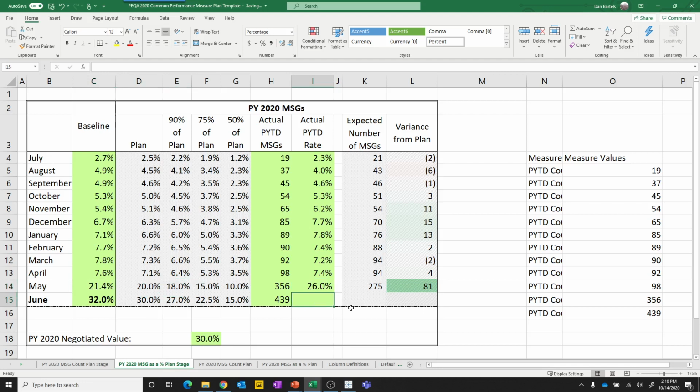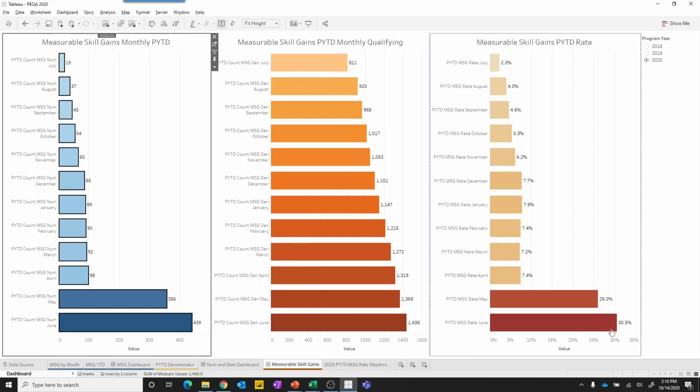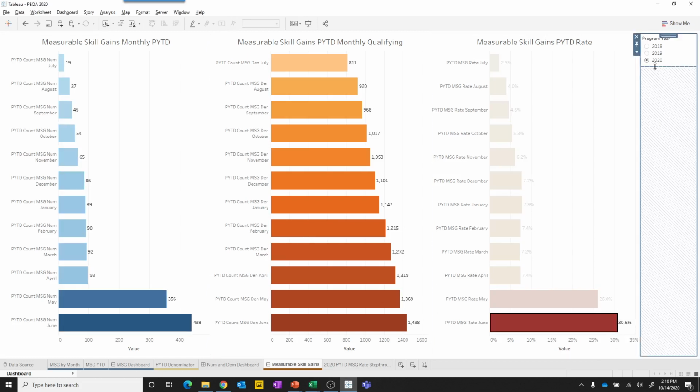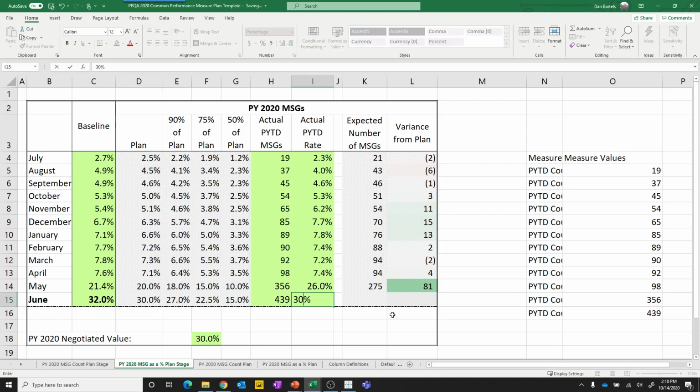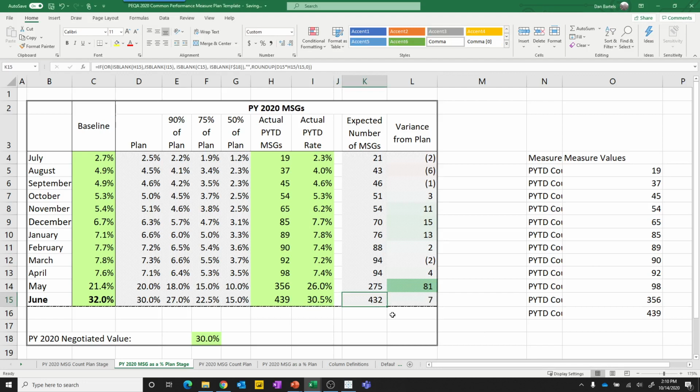And so for our very last month, I can see that we end in program year 2020 with a 30.5% measurable skill gain rate. That calculates our last 2 values here. We have a total number of measurable skill gains earned of 439, and we would expect, with a 30% measurable skill gain rate, to have a total number of 432.